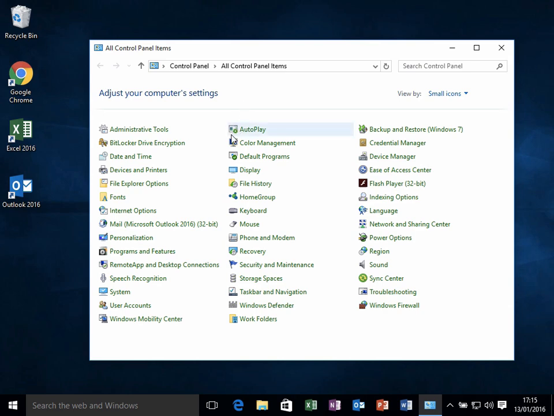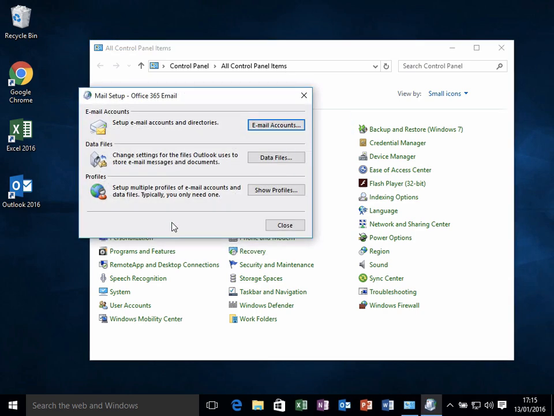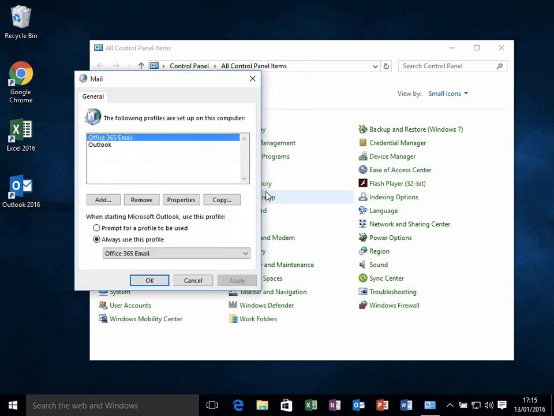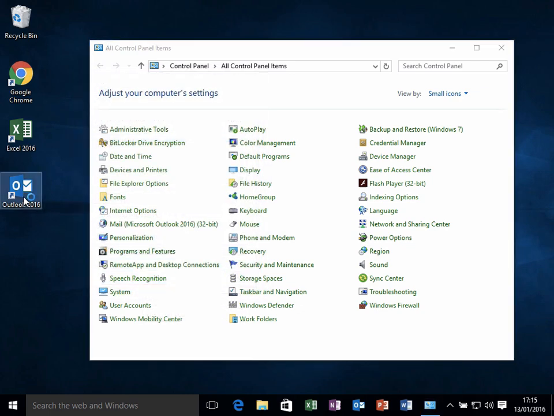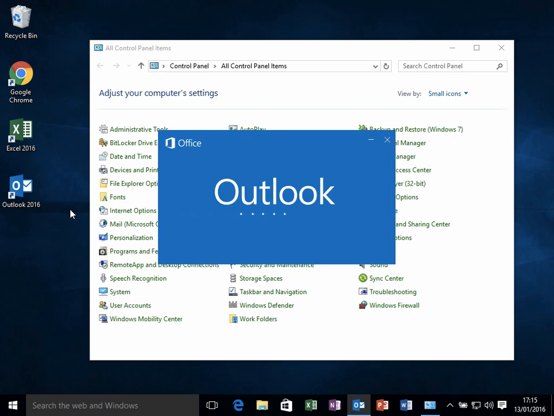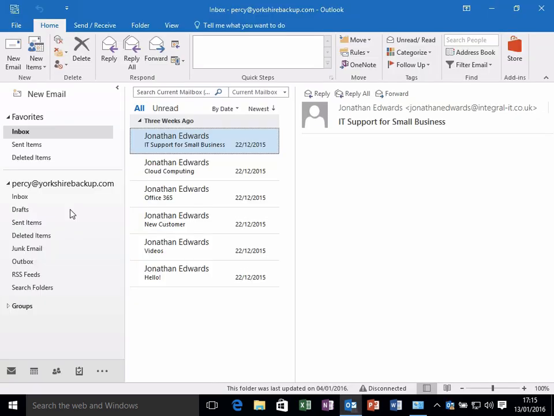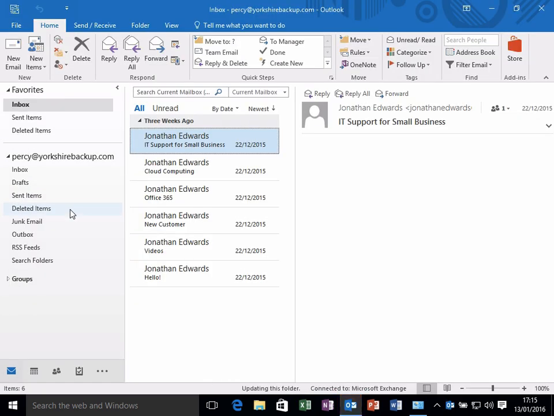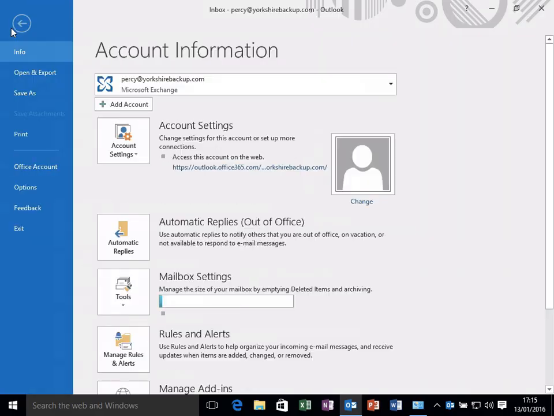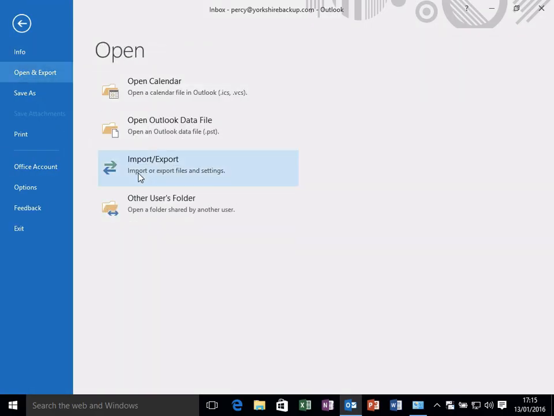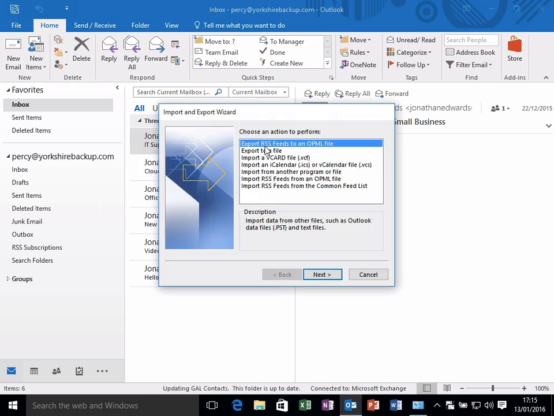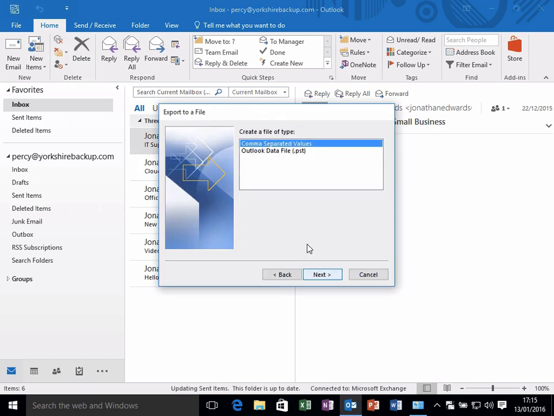So the first thing to do is open Control Panel and click on Mail. You then want to go to your Show Profiles and make sure it's pointing to your old Outlook. You then launch Outlook. And what you will then do is click on File, Open and Export, Import and Export, Export to a File, Outlook Data File.